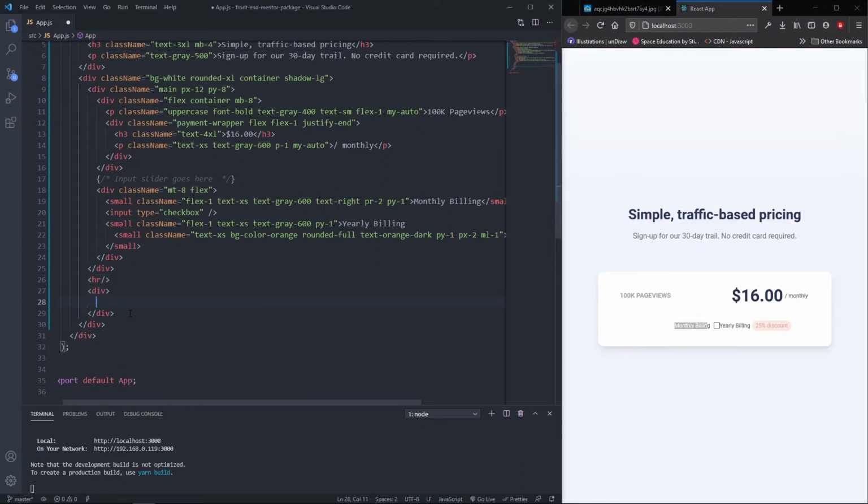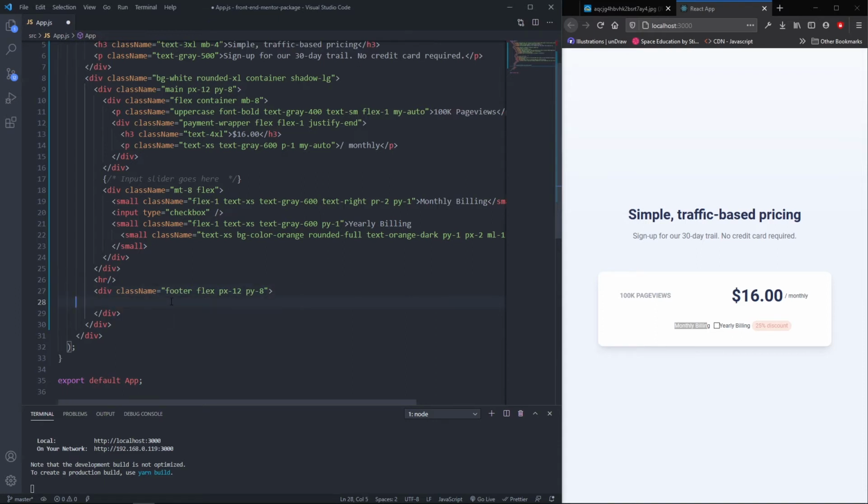So let's continue with this one. We're going to have a div, and let's add some classes to this div. Firstly, I want to call this footer so I know where I'm at. Flex, padding on the x-axis of 12, padding on the y-axis of 8. And then inside of this one, we're going to create an unordered list.